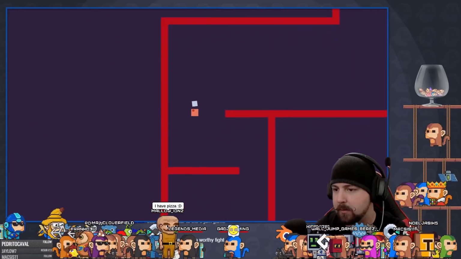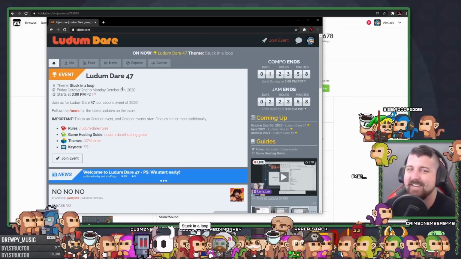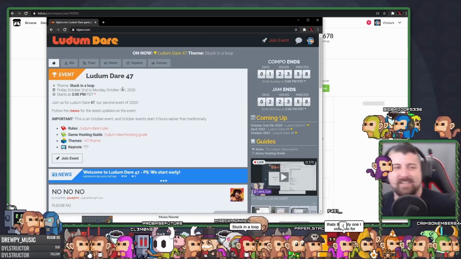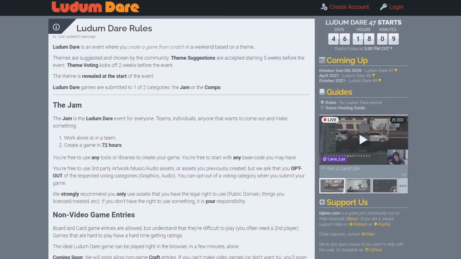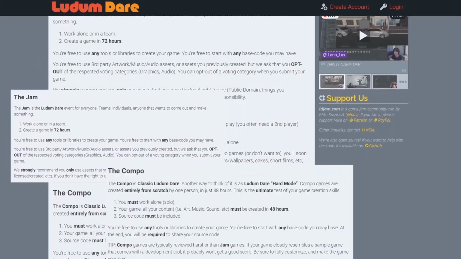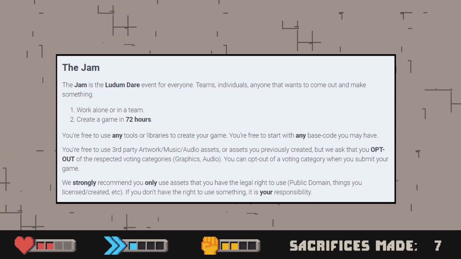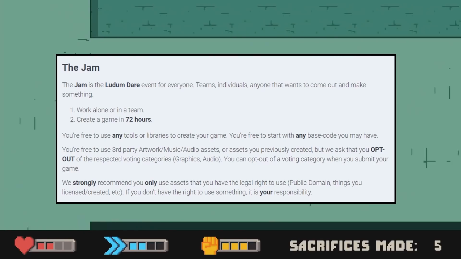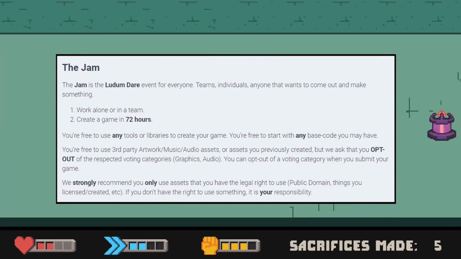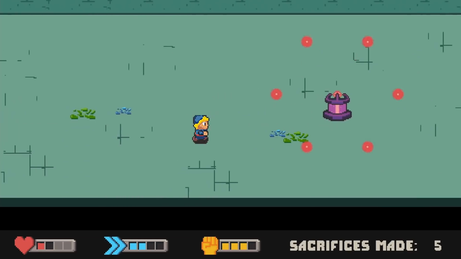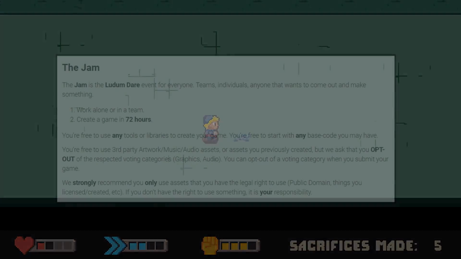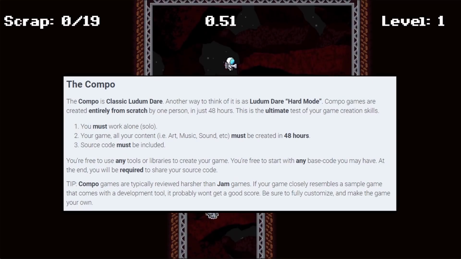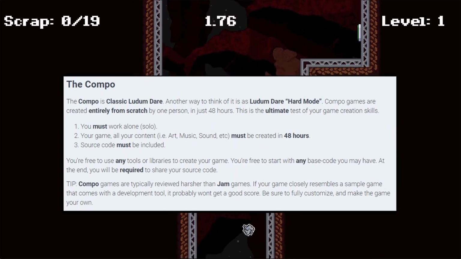Real quick before I get ahead of myself, for those that don't know or would like a refresher, Ludum Dare is one of the largest online game jams which takes place twice a year. There are two categories that can be entered. The jam, where participants have 72 hours to make a game using a theme that's revealed at the start of the competition. You're allowed to work solo or in teams and use any assets you have the legal rights to use. Running alongside that is Compo, which is described as Ludum Dare Hard Mode.